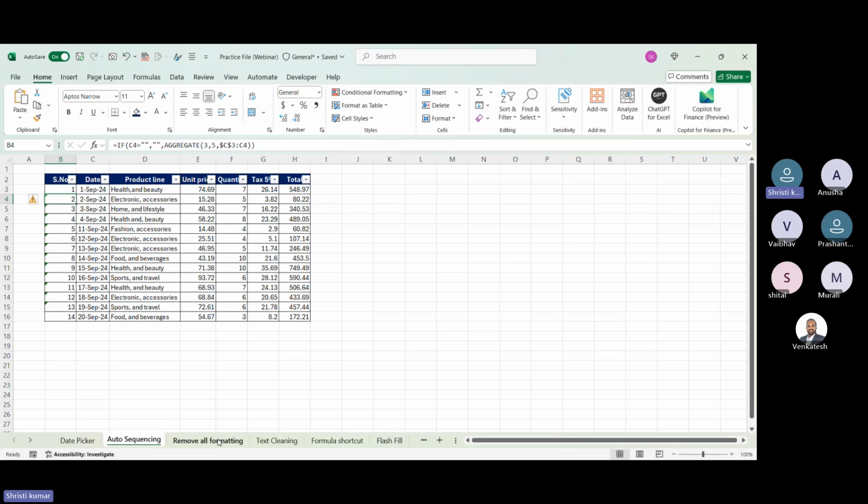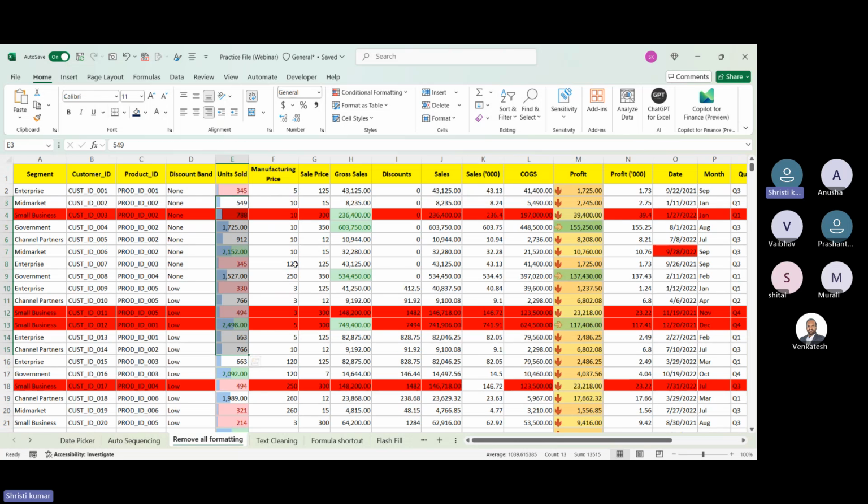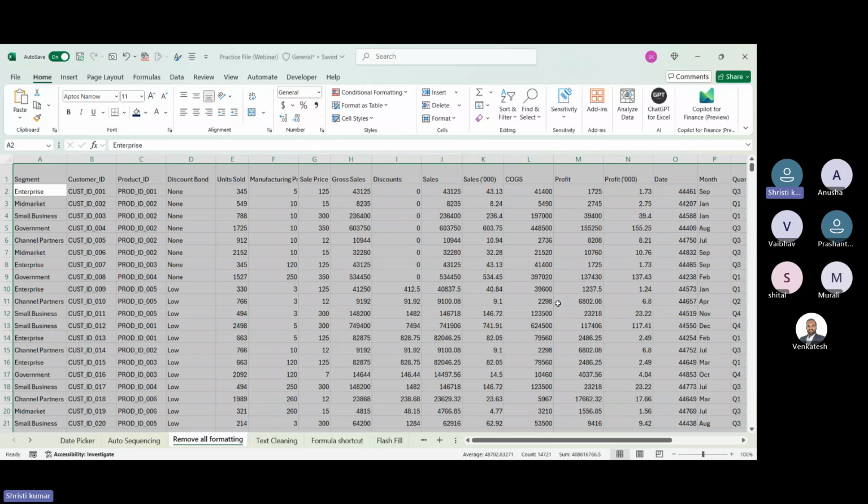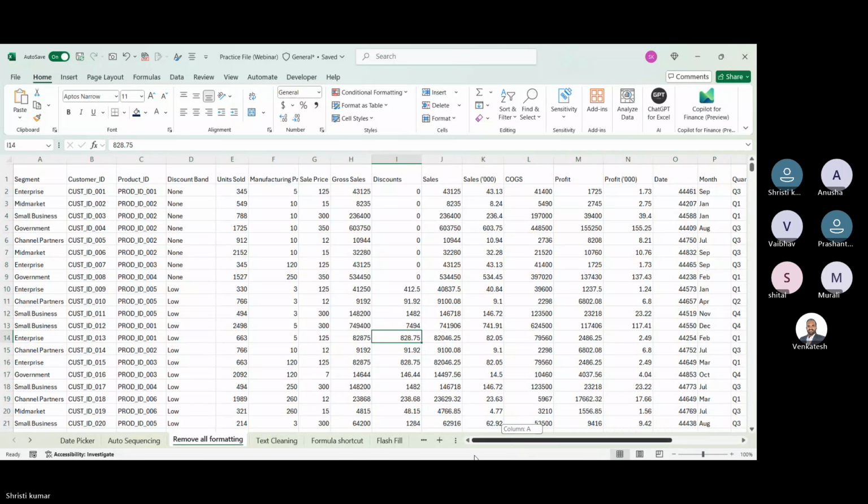Whenever you receive a sheet, you will get so many formats, this type of editing. What you have to do is format this type of data. Select the data by pressing Control A, and press Alt H E F to clear all the formats, as you can see.